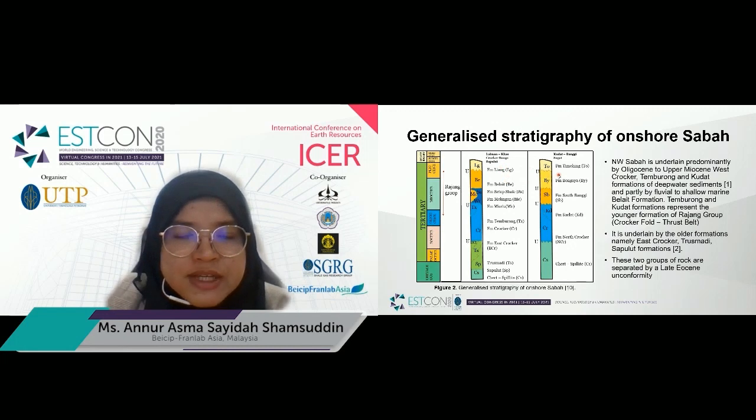Basically, Northwest Sabah is underlain predominantly by the Oligocene to Upper Miocene West Crocker, Temburong and Kudat formations of deep water sediments in light blue color, and partly the fluvial to shallow marine Belait formation. Temburong and Kudat formations represent the younger formations of the Rajang Group Crocker Fold Thrust Belt, and they overlie the older formations Crocker, Trusmadi and also Sapulut. These 2 groups of rock are separated by a late Eocene unconformity.